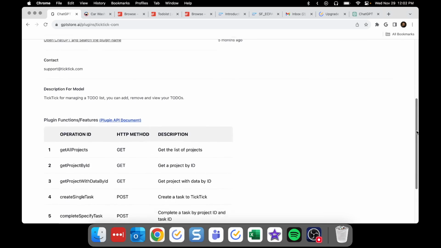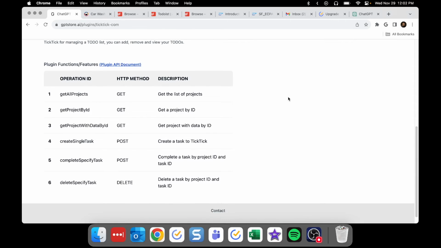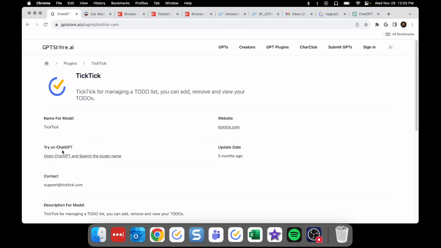And if I scroll down a little further, I get some of the technical details. And it looks like these are some of the functions that we get. So we can get the list of projects, get a project by ID, get project with data by ID, create a task to TickTick, complete a task by project ID and task ID, and delete a task by project ID and task ID. So it gives me a link here to try on ChatGPT, open ChatGPT and search the plugin name.